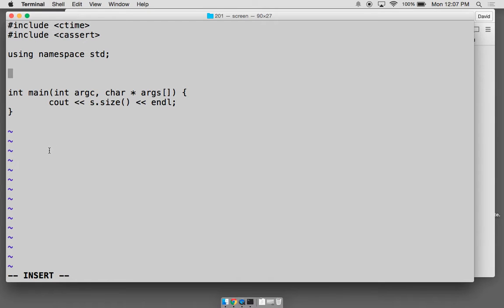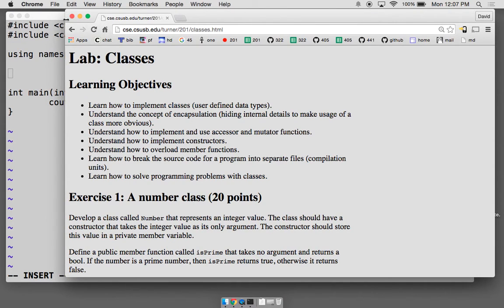Now the string class comes with the language definition. So if you have a compiler that's compliant with the current definition of the C++ language, it'll have a string class. But then we can define our own classes. We can define our own data types. And that's what we're going to practice doing in the next couple of weeks here. So this lab has to do with learning how to define and use your own data types.